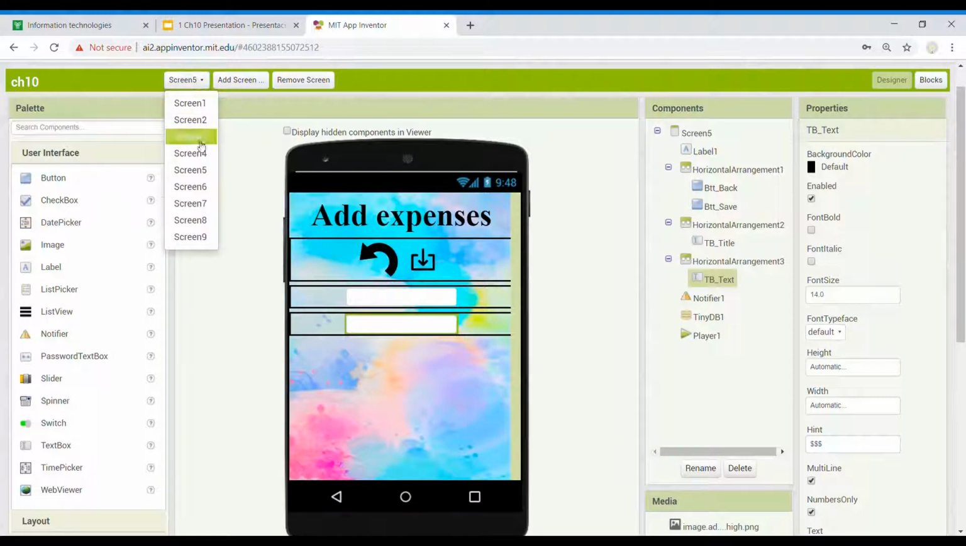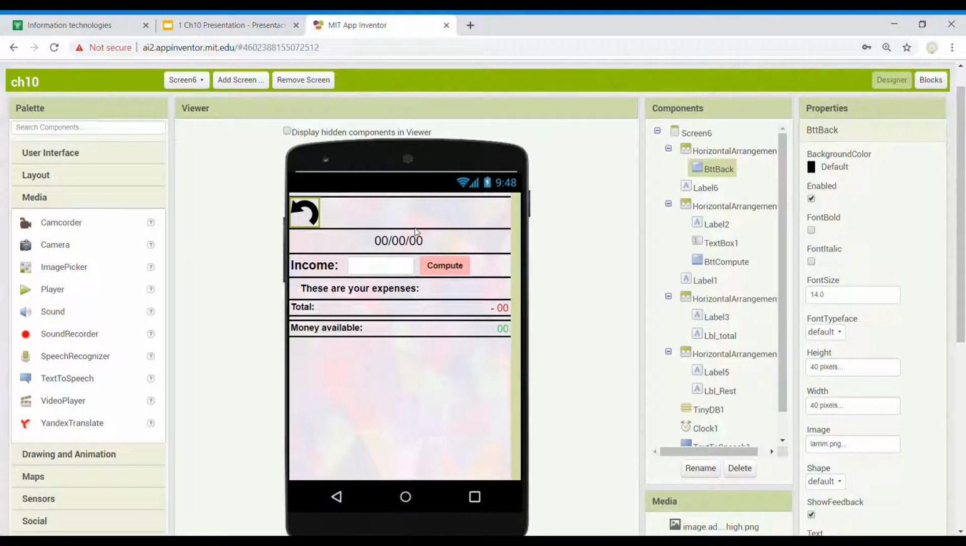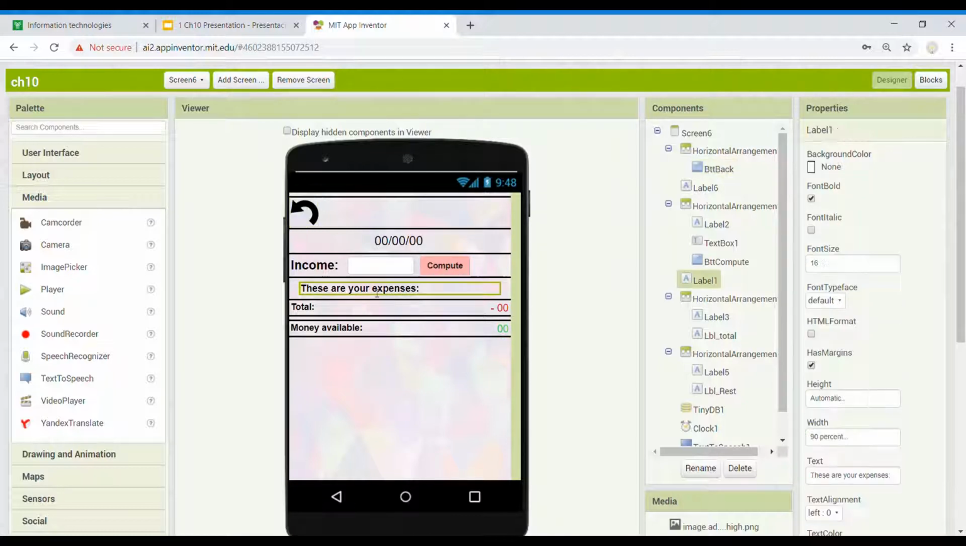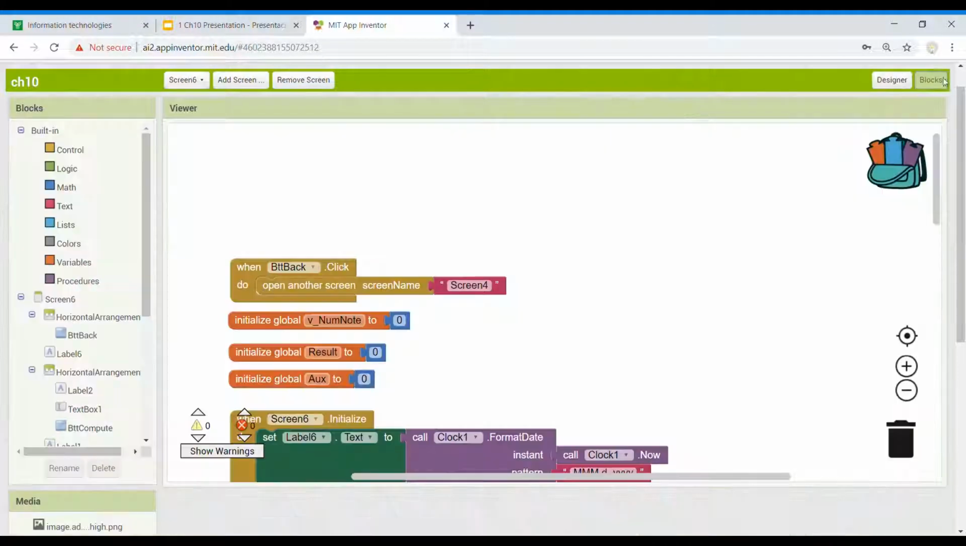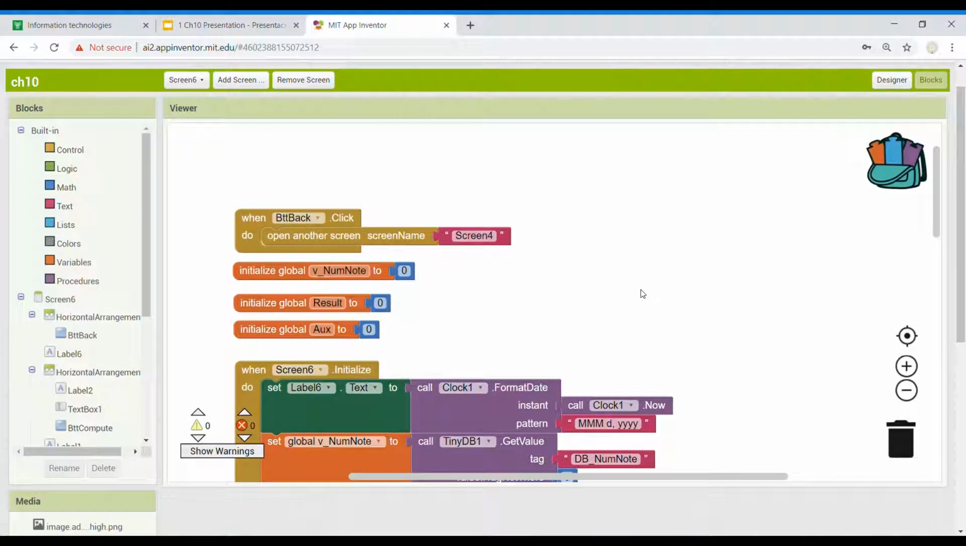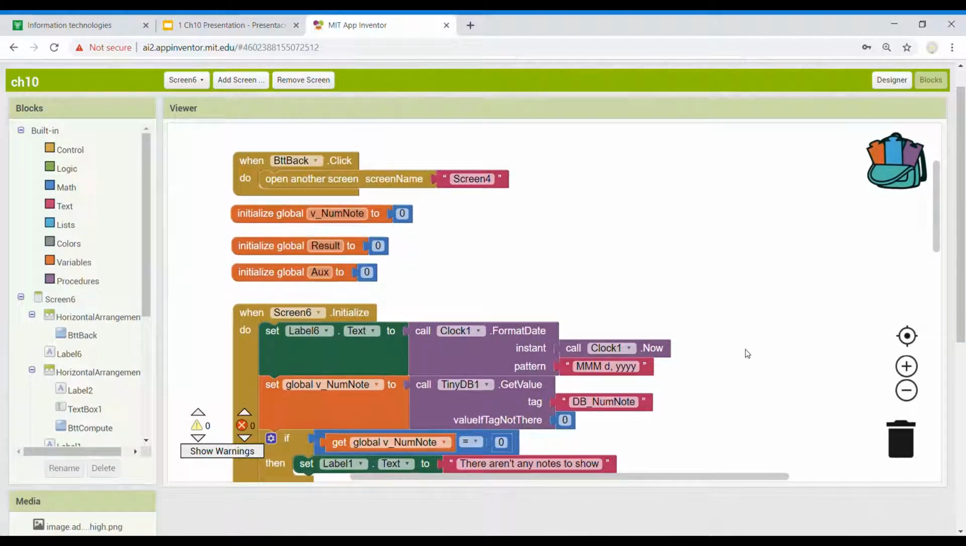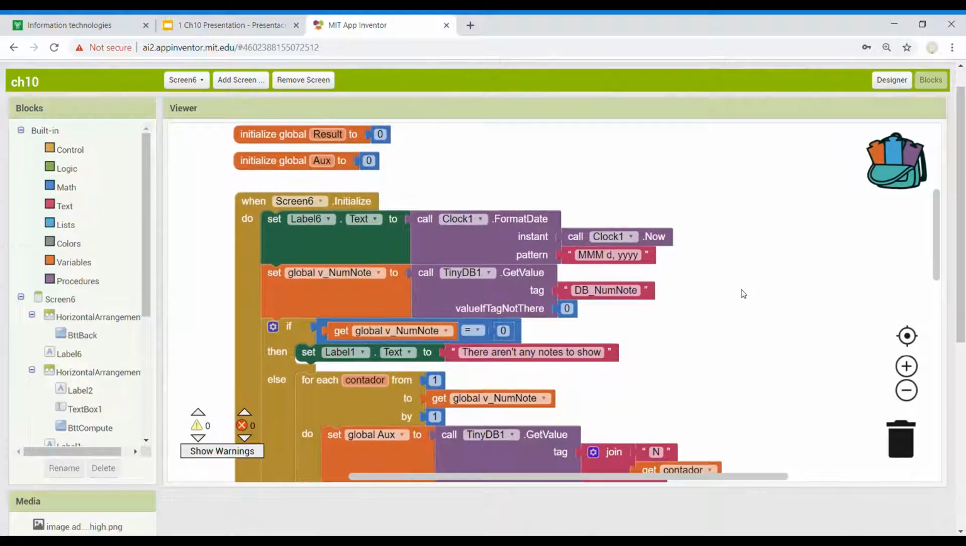Now on screen number 6, it's where all of your expenses appear. Now these are different labels. This is a label, and these are the blocks. I had to create 3 variables, and this is what they do.